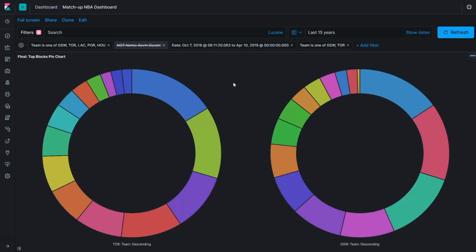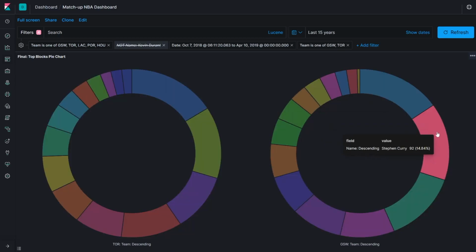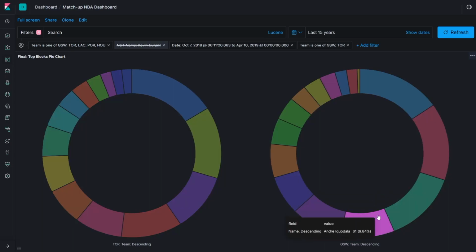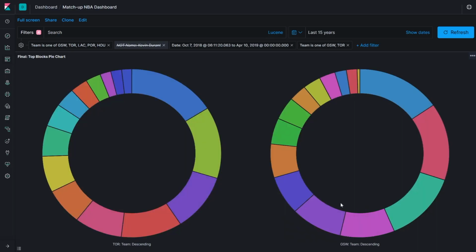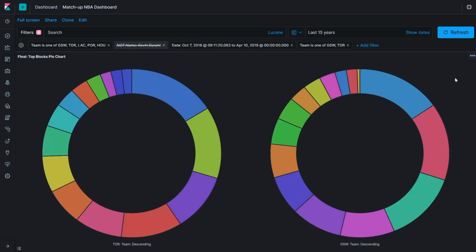All right, and then who's next? So on the Golden State Warriors, you got Draymond Green with over 15%. Then you have Stephen Curry with almost 15%, Thompson with over 13%. Then you have Iguodala with almost 10%, and then Kevin Durant with over 9%. That's pretty cool. Wow, that's so cool. Okay, let's go to the next one.